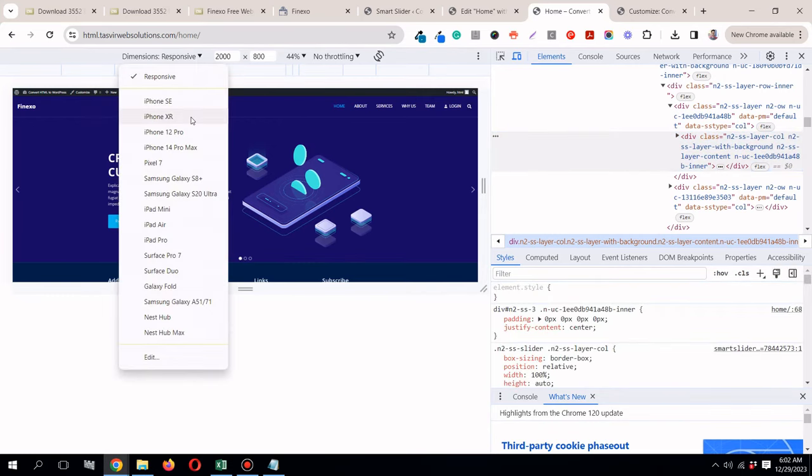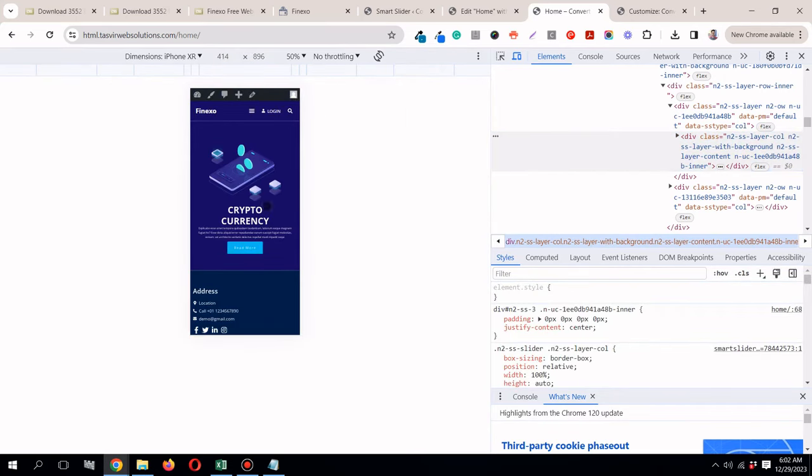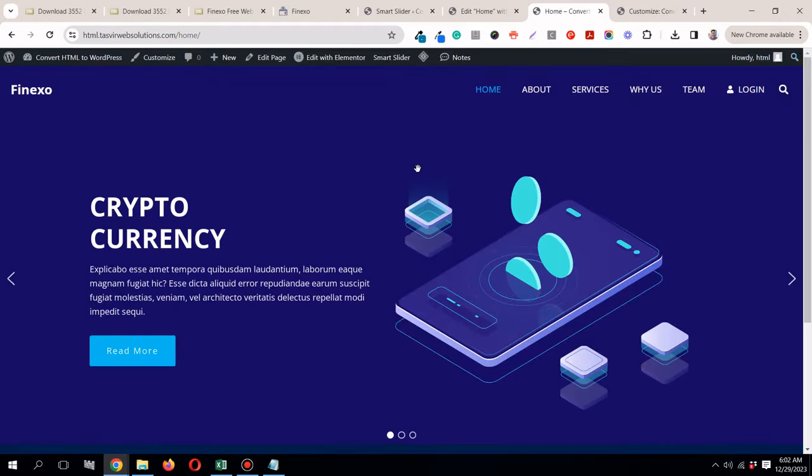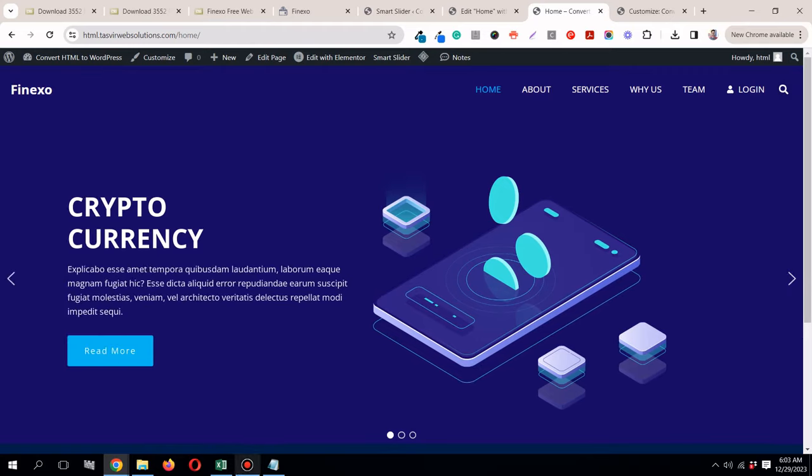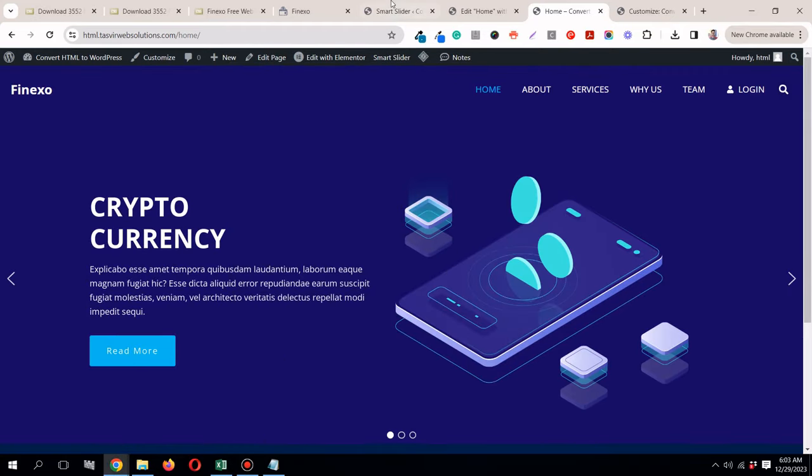Let's check the mobile view. This one is responsive view on large screen, iPhone XR. Mobile view looks absolutely perfect. The menu looks fine. Great. So now we are done with making the slider part.